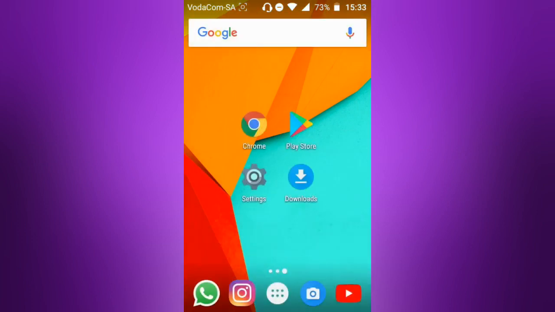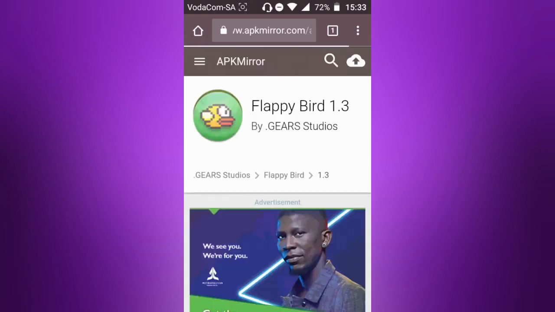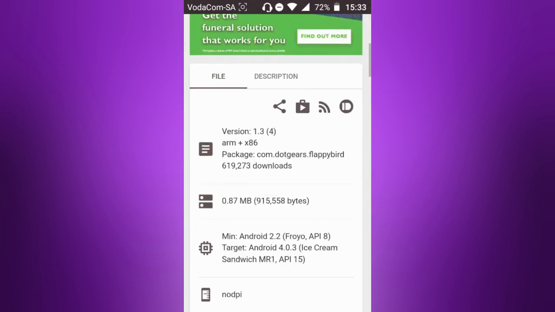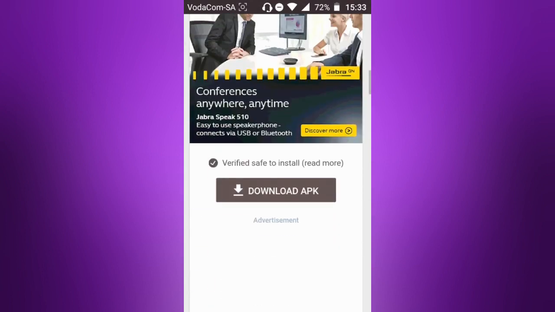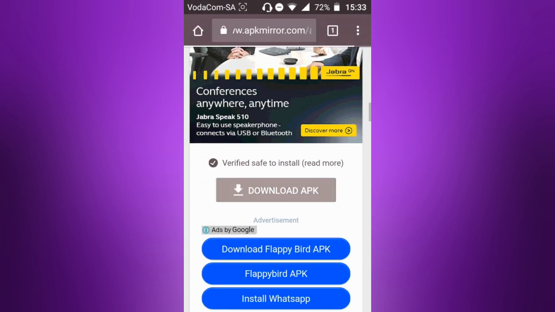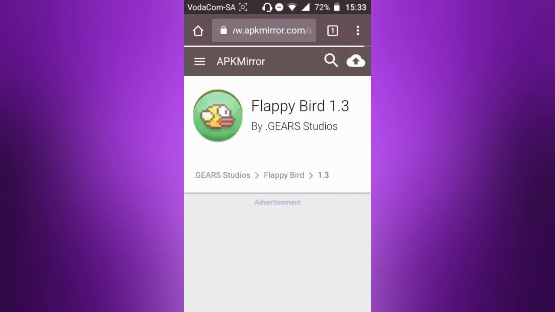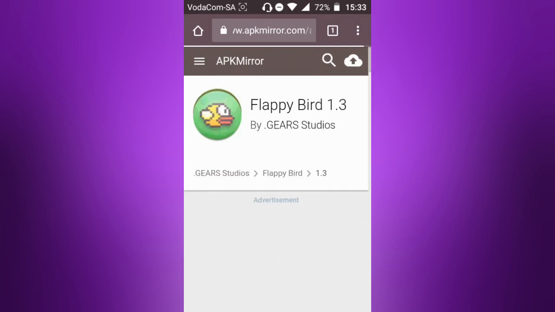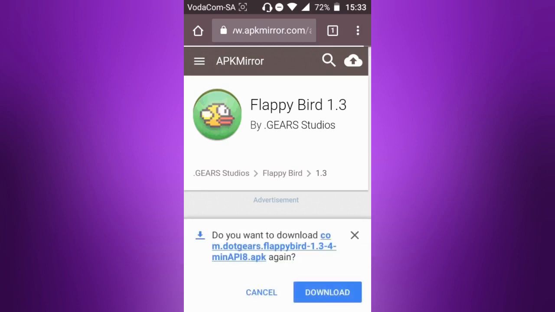on another way. First of all, click the first link I gave you in the description, and then it'll take you to this website. Then scroll down a little bit until you see verified, safe to install, read more. Then click download APK. APK is basically an Android package, so I don't think this tutorial will work for iOS. You guys can try, but I don't know if it will work. Tell me in the comment section down below if it works for iOS.